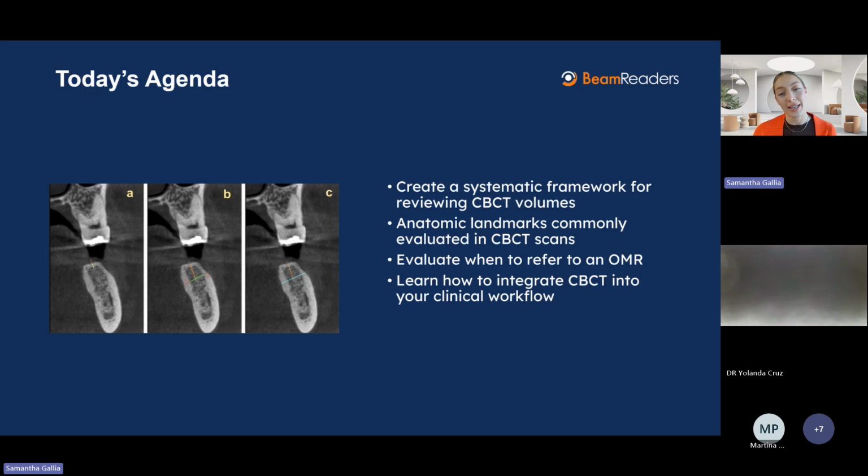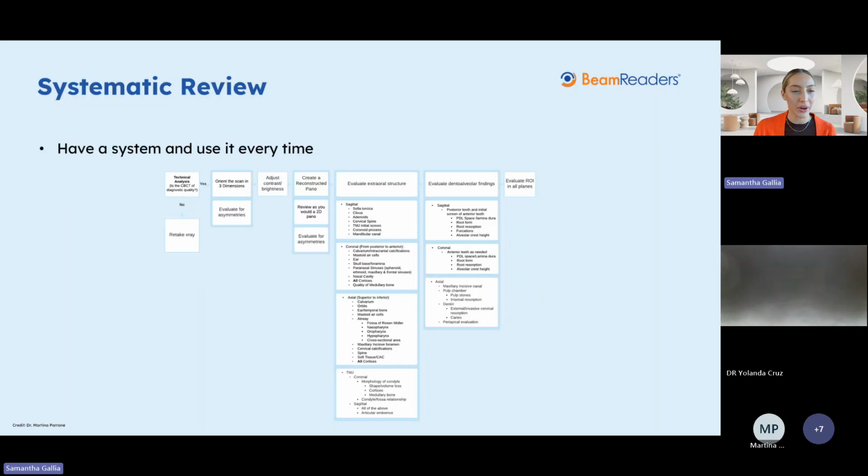We'll also be discussing how to evaluate when to refer to an OMR and learning how to integrate CBCT into your clinical workflow. All right, so systematic review. This is Martina's little image, so thank you for this, Martina. But the main thing that I want to start on is the most important aspect when it comes to reviewing a CBCT scan for us radiologists, and for you as the dentist, if you're choosing to review the scan on your own, is to have a system and use it every time.